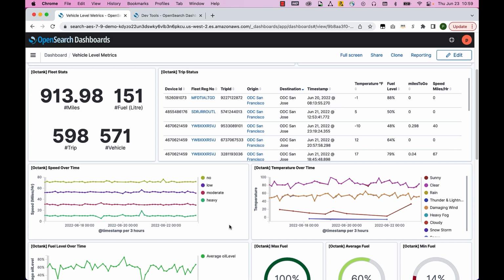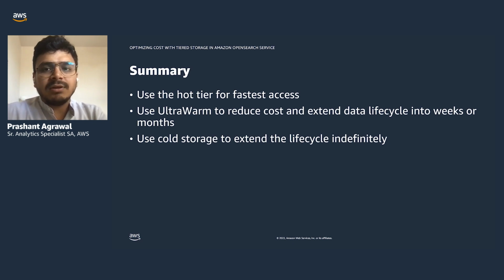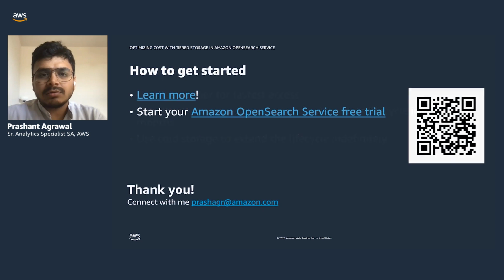So let's get back to the slides where we left off and talk about what we take out from this particular session. In a nutshell, you can use your hot tier for faster access, which requires low latency for your data. Then you can use ultra warm to store large amounts of read-only data at low storage cost. And then you can use cold storage to extend the life cycle of data which might not be queried too often and is just needed for regulatory, compliance or archival purposes. So this concludes a quick overview of storage tiering.